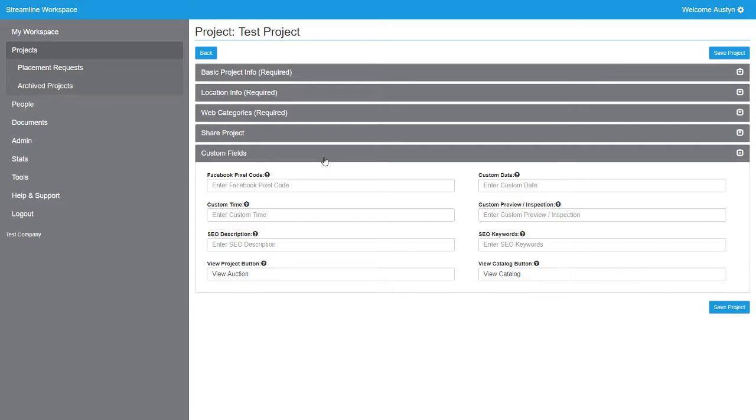Also, if you have pixel code from Facebook for a specific project, you can put the whole code in. You type it in, or just paste it in there. You don't have to worry about calling us. Just save it and you're done.